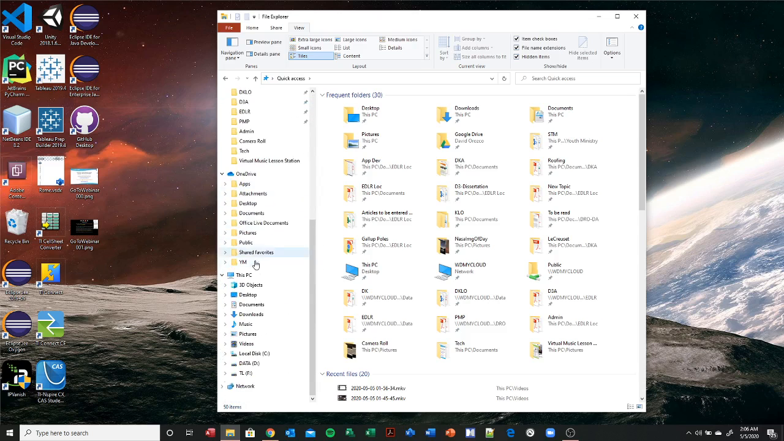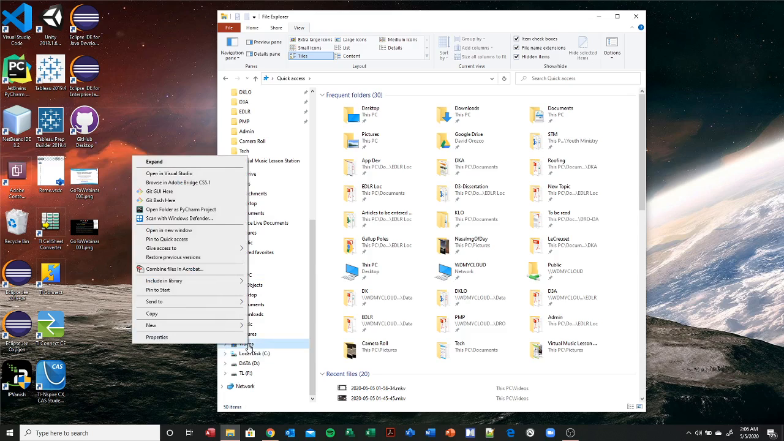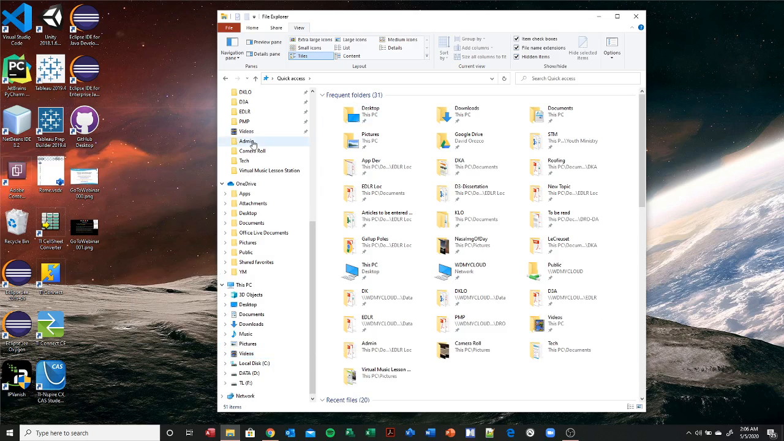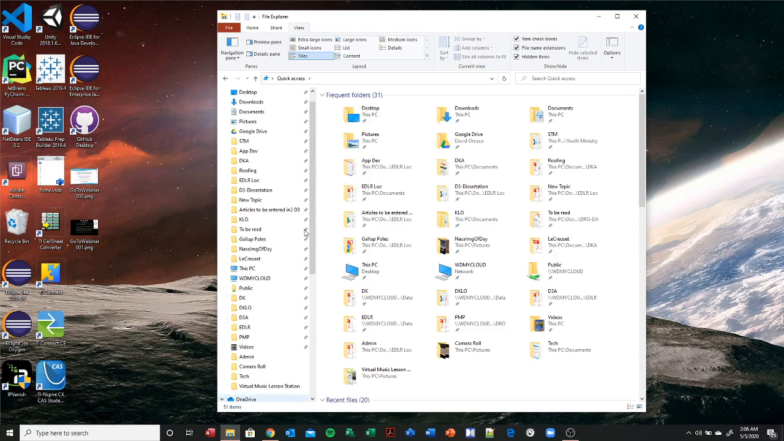So right now we're going to go down to the folder that we wanted. In my case, this is the videos folder, and it's located under This PC. Just find the folder that you're interested in, and you can do a right click here, and then hit pin to quick access. And then it shows up at the bottom of the list.